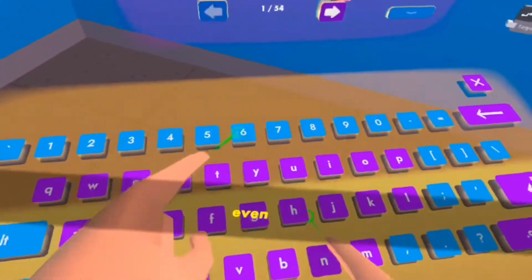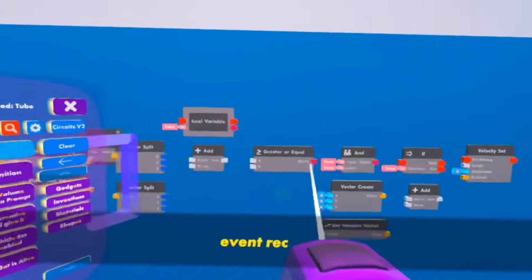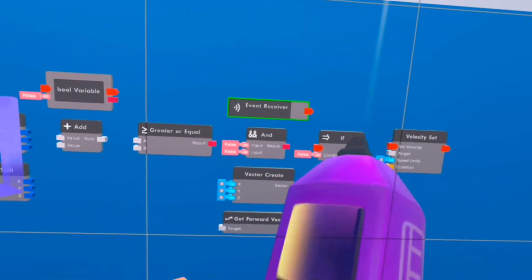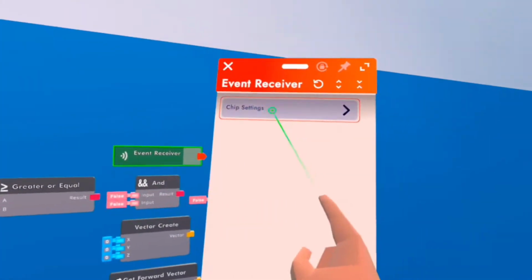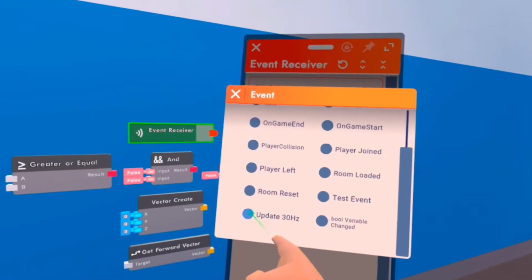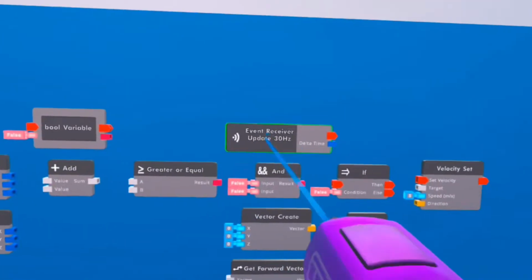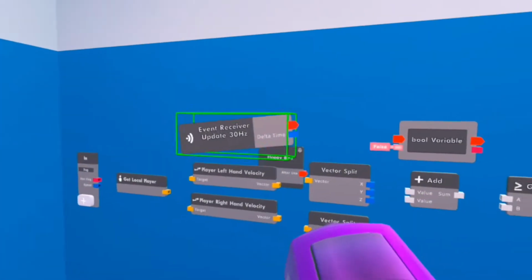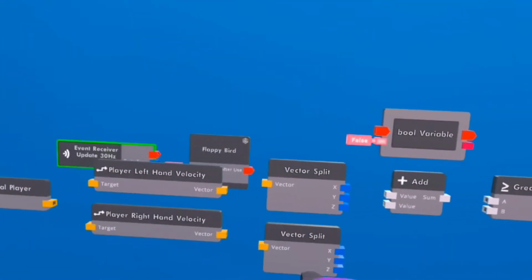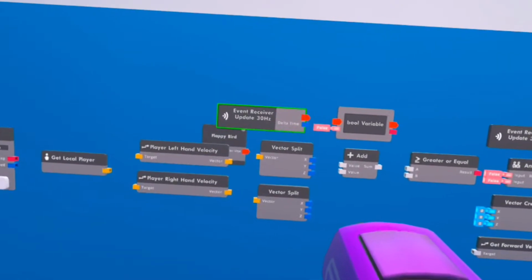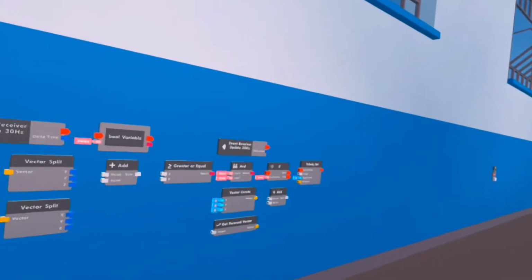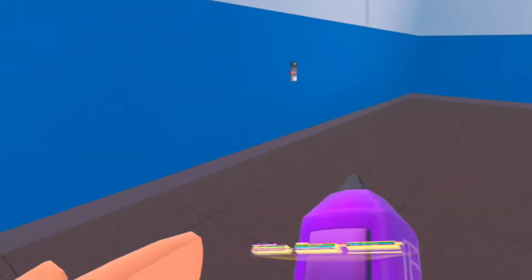Now we're going to grab an event receiver, and we're going to put this about here. Then we're going to configure it with our configure tool. Scroll down to be an update 30 hertz. Now that we have this, we're going to clone one of these to be over here for our bool variable chip. And now I'm pretty sure we're good to start wiring.